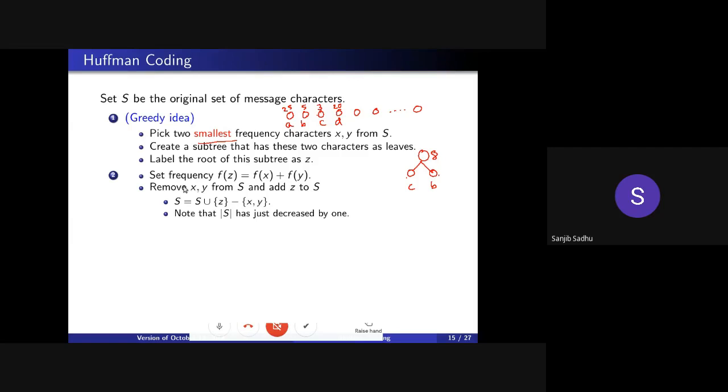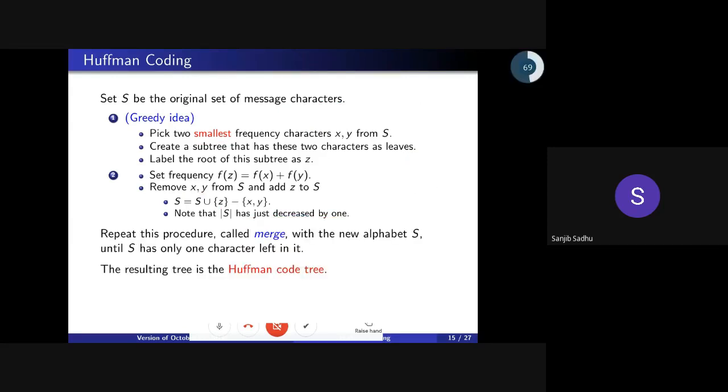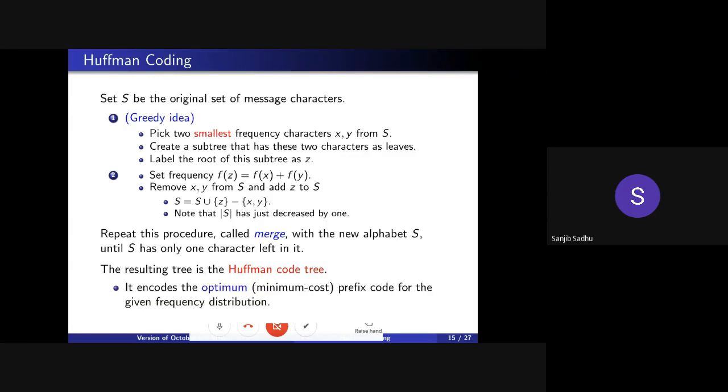Delete B and C. So remove X and Y, B and C meaning X and Y in this case, from S and add Z to S. What is the Z? Actually, this is X, this is Y in the algorithm. So S will be S union Z minus X, Y. So that means S has decreased by 1. Initially this was the set S. Repeat this procedure called merge with the new alphabet S until S has only one character left in it. Now whatever you get will be called the Huffman coding tree. It encodes the optimal prefix code for the given fixed distribution.